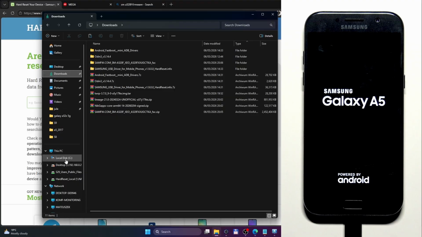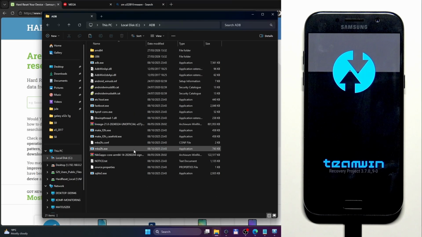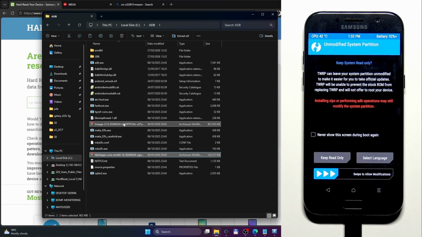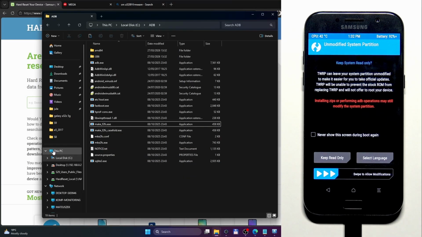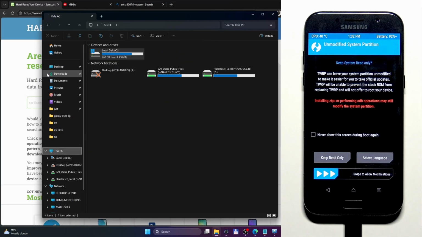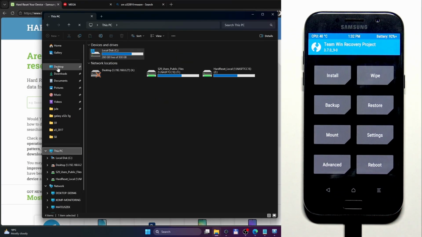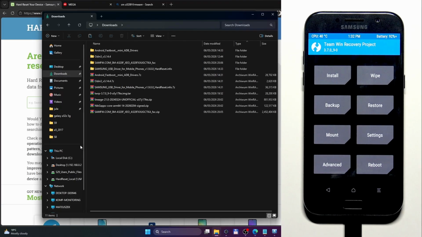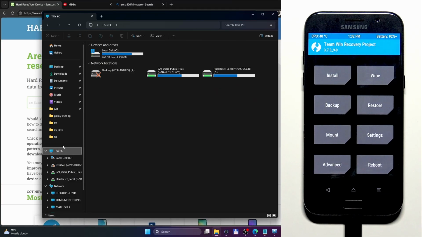Also, my bad, we don't need to copy those two things, the GApps and the ROM, to the ADB. We are going to copy them to the internal storage. My bad. Swipe to the right side, and now our phone should appear right in here as a portable device.